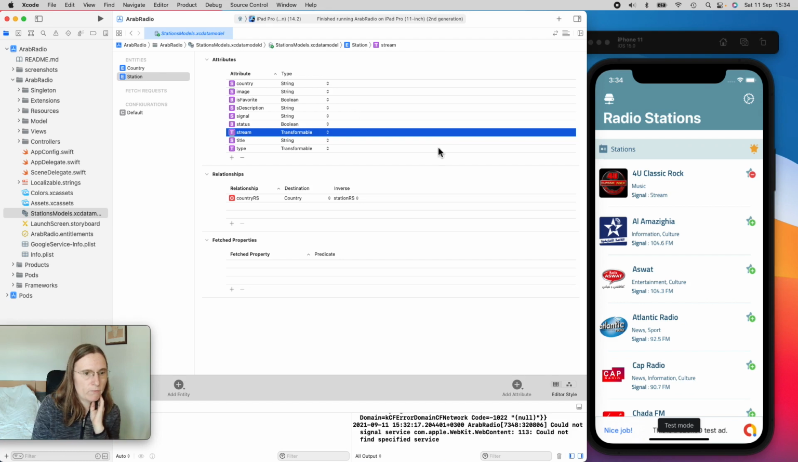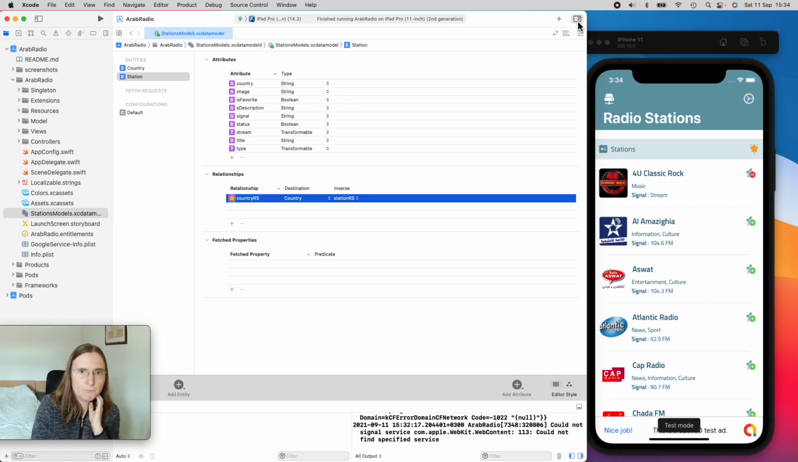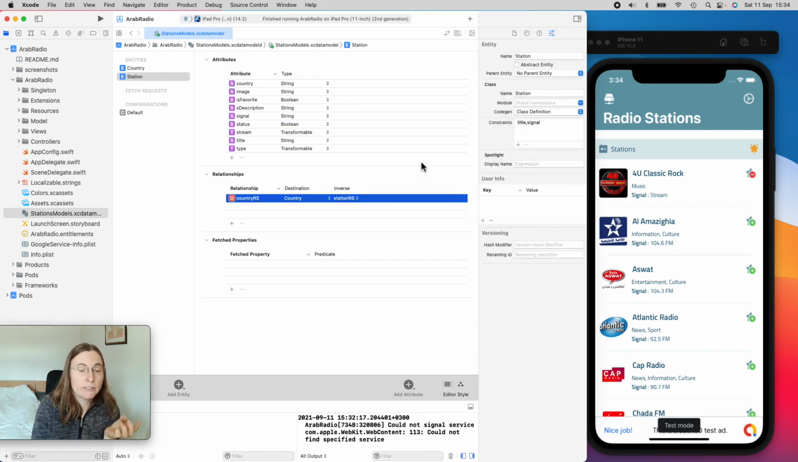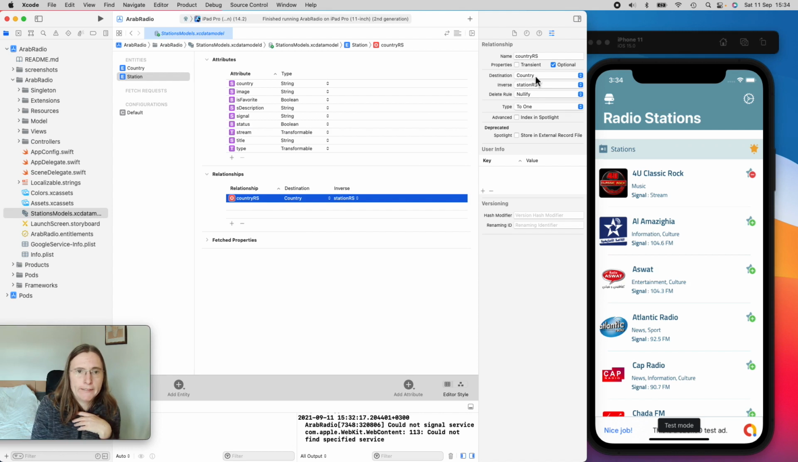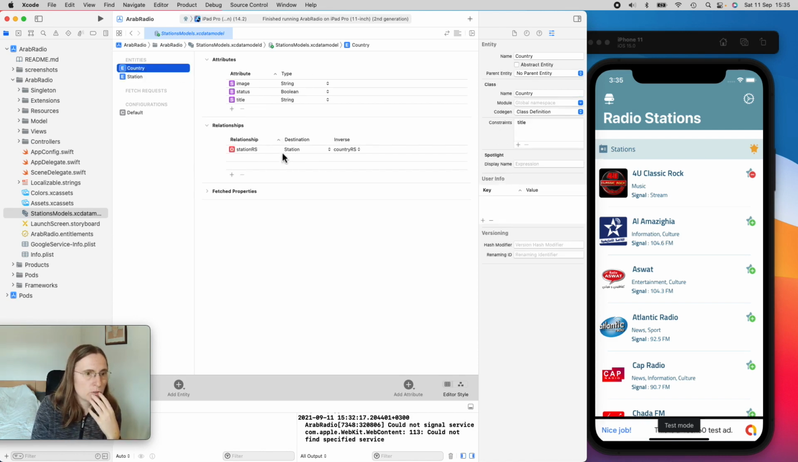Okay, we have to look at how you use this one relationship. It's definitely good to have a relationship in there with a destination country. Delete will nullify. Yes, because if you delete a station, the country shouldn't be deleted. And the type is to-one. One station has one country. I'm just going to go for the inverse.